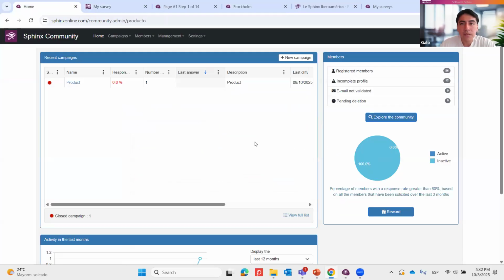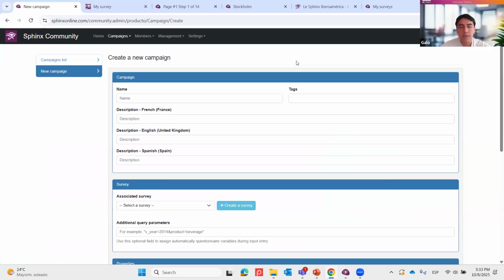So in order to create a campaign here, I will go to new campaign. And for example, since I'm doing the multi-purpose cleaner products, I am going to name it cleaning products, the name of my campaign, and I can add a tag because I would like to know users and habits, so HU.